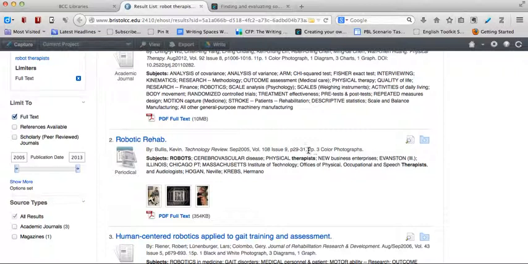I'm also going to look at the length of the article. We have a variety of databases. Some databases indicate length with a page count and some use a word count. If I'm looking at a page count, 2 pages is really quite short. I may click in and look at this, but I don't know how useful it's going to be. In terms of word count, I generally won't look at articles that are less than about 1,500 words.